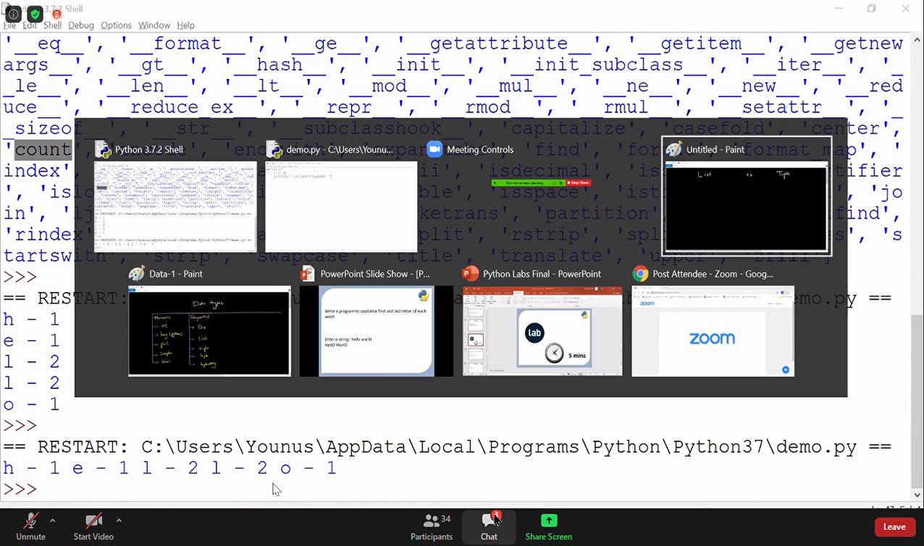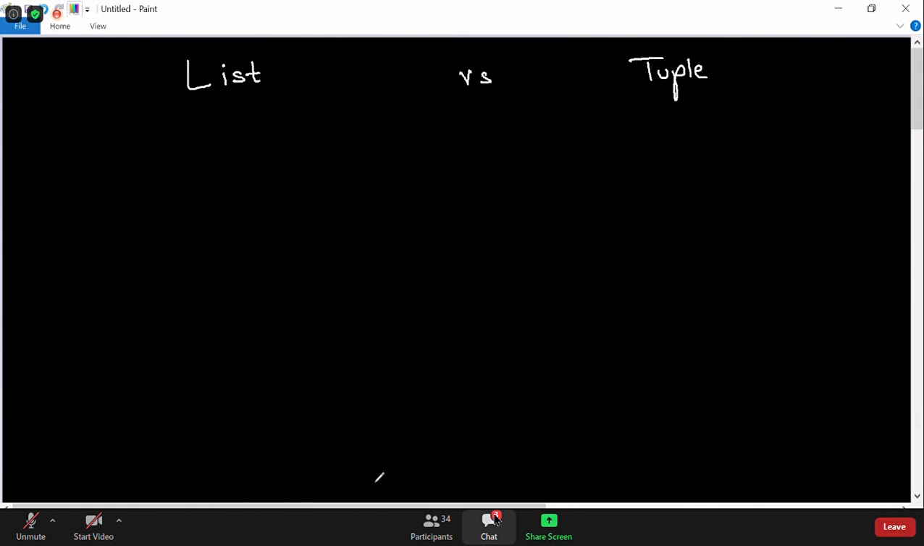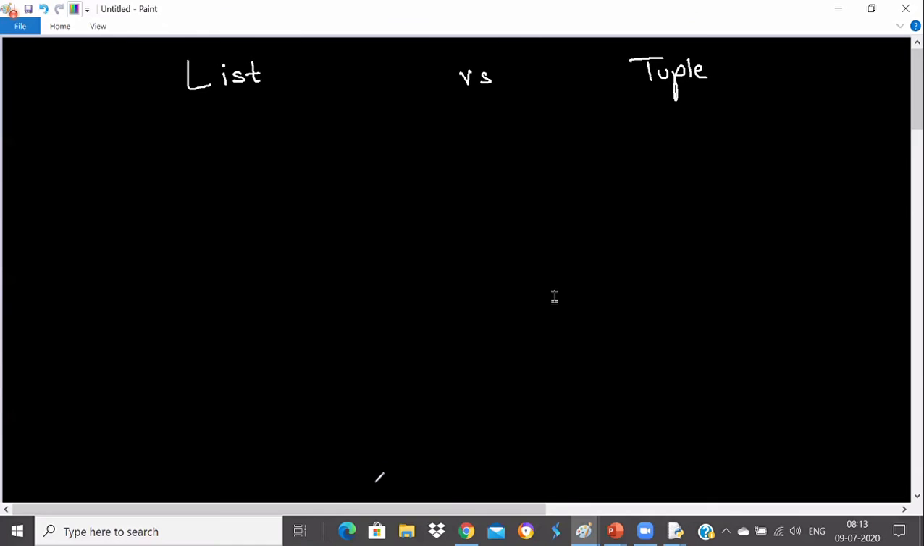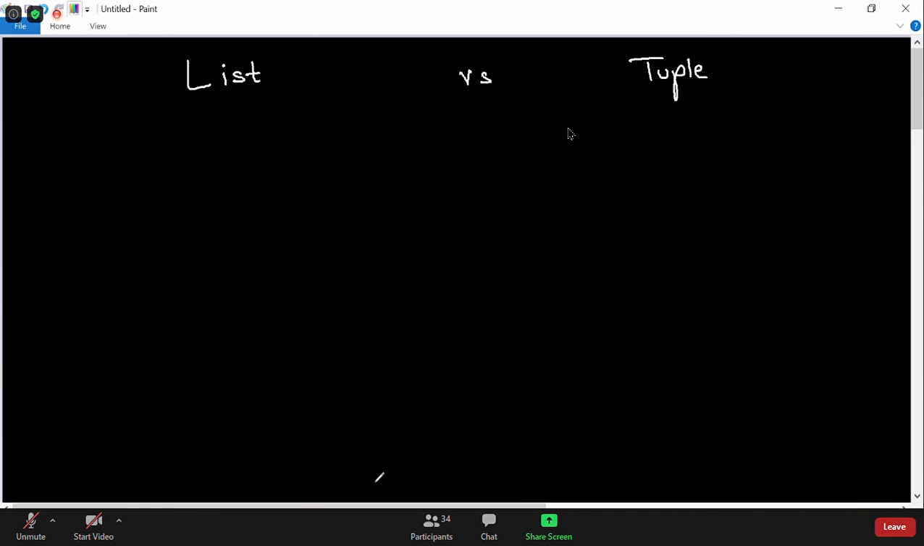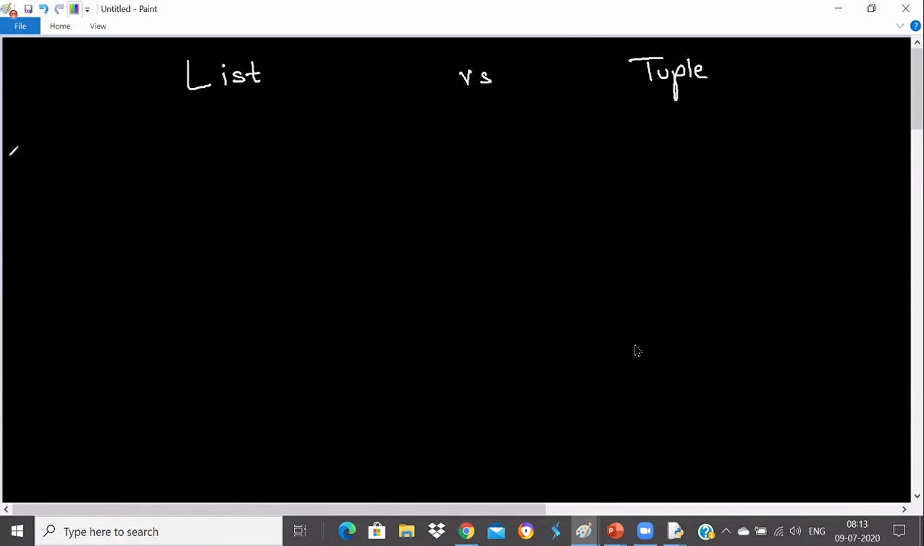So let's get started with our topic now, list versus tuple. What is list and what is tuple? The first topic I'm going to discuss today is list versus tuple. The first point here is creating list and tuple.